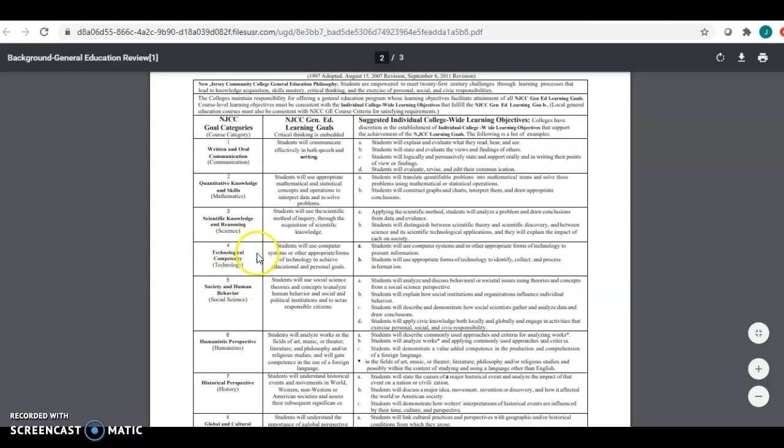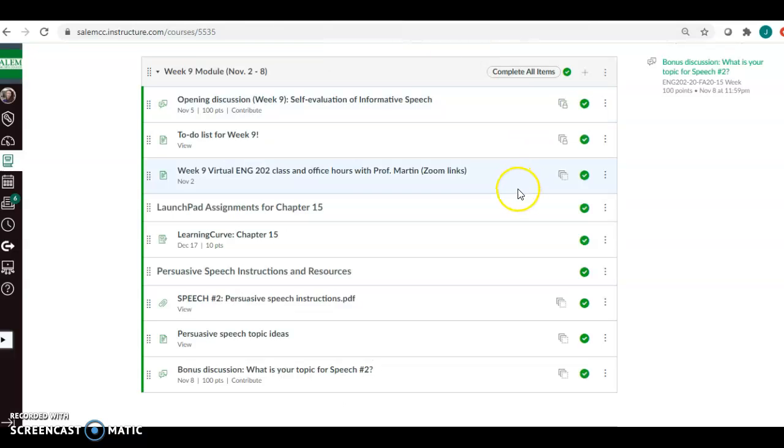General education number 4 competency, this technological competency, has a pretty general learning goal. What you'll see here is the learning goal. Students will use a computer or other appropriate forms of technology to achieve an education or personal goal. That's pretty general, right? So I'm going to show you inside of one of my courses here.